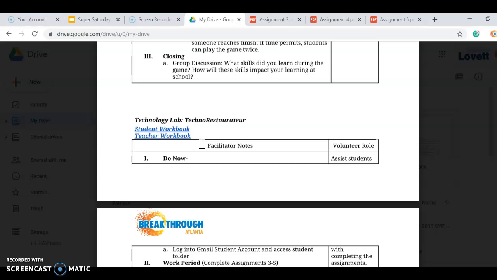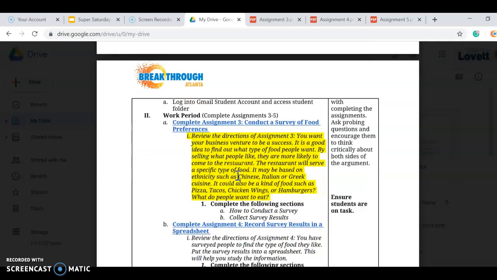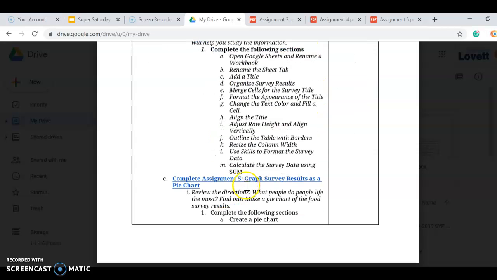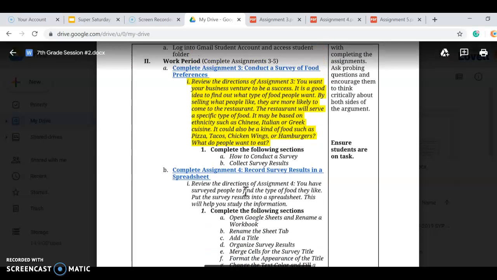And if you do have time, you can discuss what you created. So complete assignment 3, which is conduct a survey of food preferences. Complete assignment 4, record survey results in a spreadsheet. Complete assignment 5, graph survey results as a pie chart. So review the directions for each.